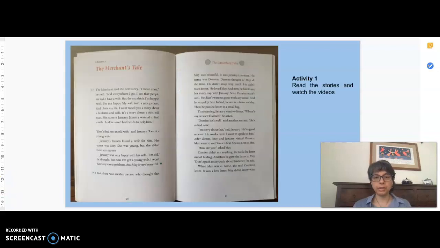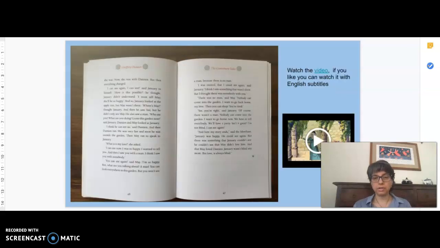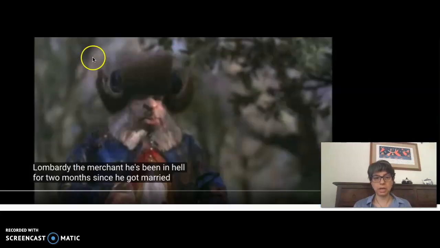In activity number 1, you can read the stories. And when you have the video, of course, you can even watch it. You can watch it with English subtitles and you can even reduce the speed.